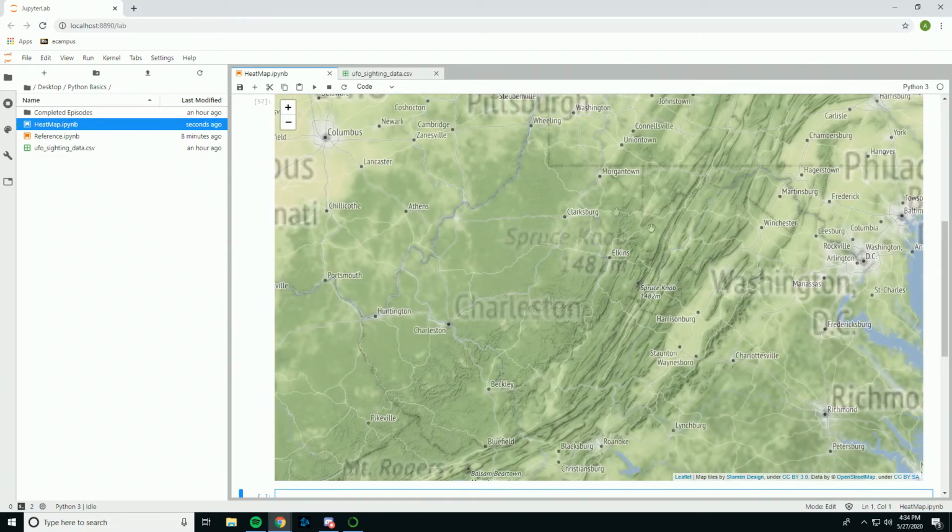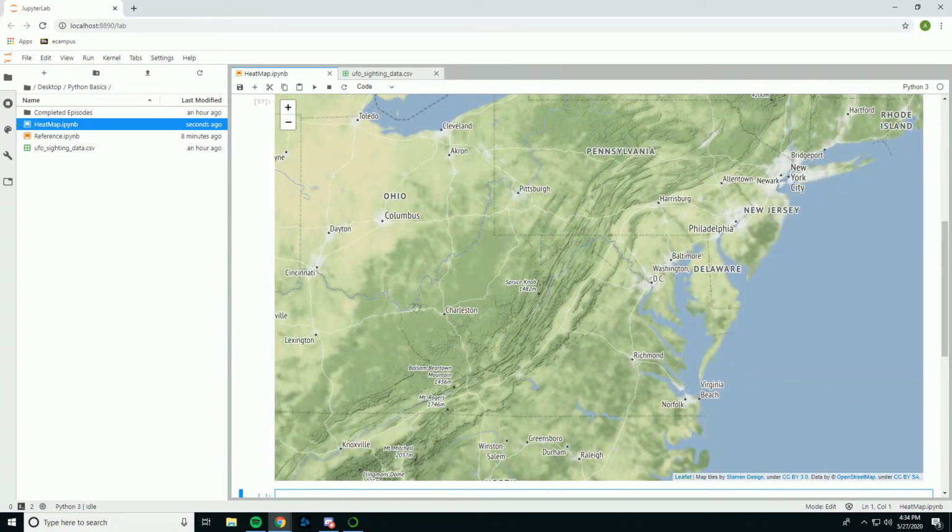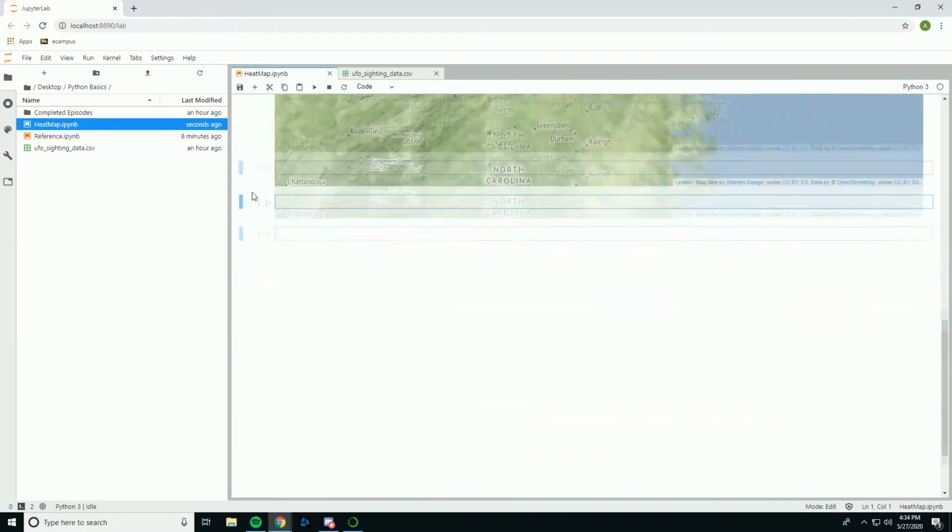So pretty cool little background if you're not really needing much of the highways or anything like that.